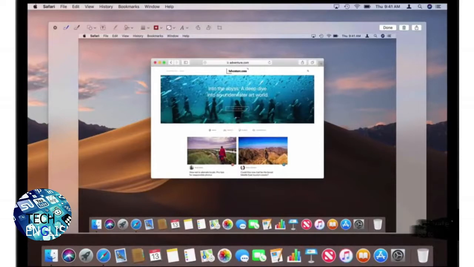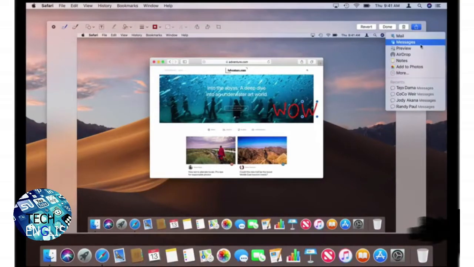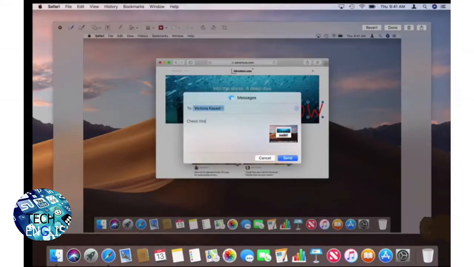When you're done, click Done to save it, or click the share icon to share it right away without having to save a copy. Just select how you want to share it, follow any on-screen instructions, and send it.